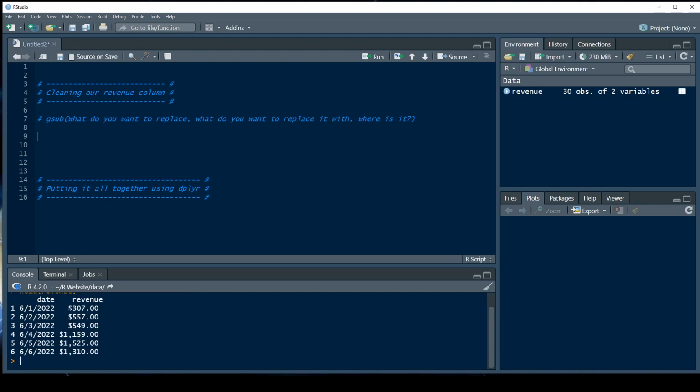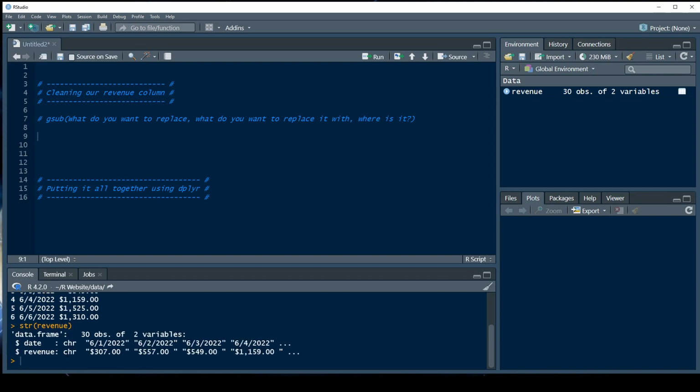If we take a quick look at our revenue data set, we can see that we've got a date and a revenue column, and this revenue column has a $ sign and also a comma. The $ sign and the comma are fine in numbers in general, but if we want to make numeric calculations, those are character strings, and R doesn't really know what to do with those. If we look at the variable types inside of our data set, we see that our revenue variable is in fact a character.